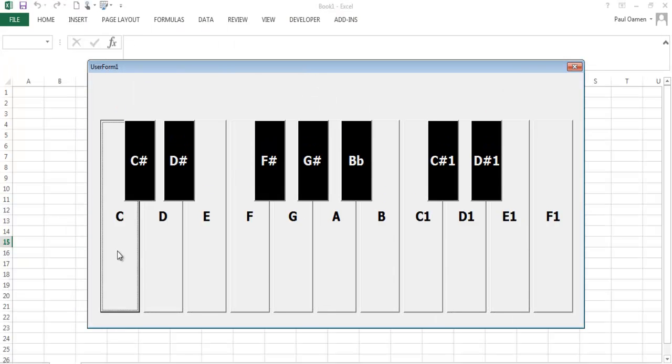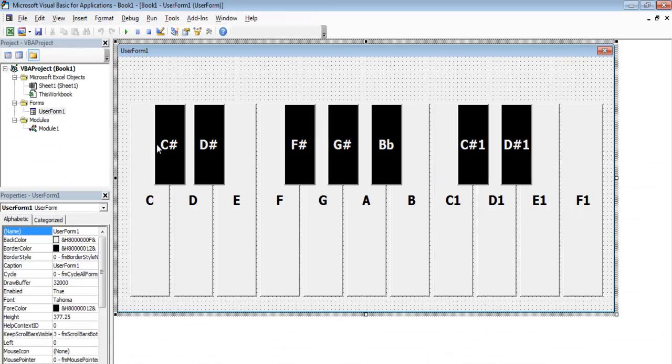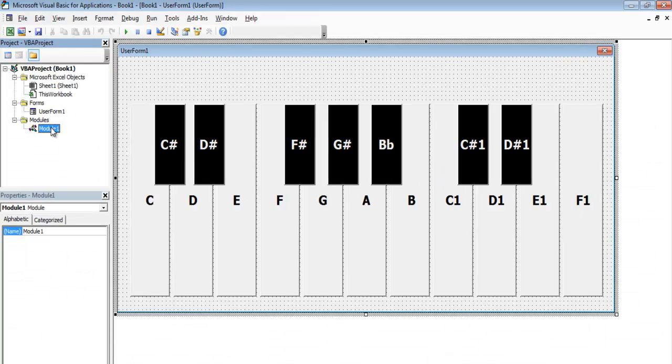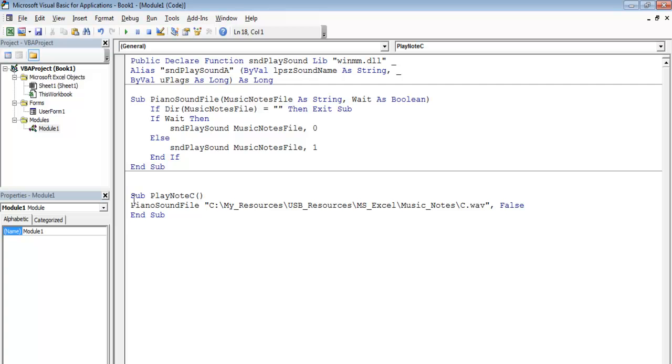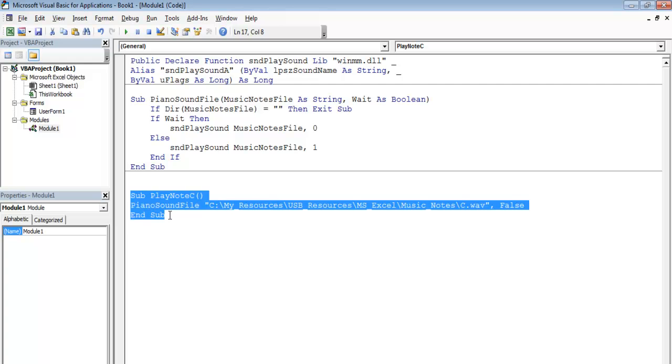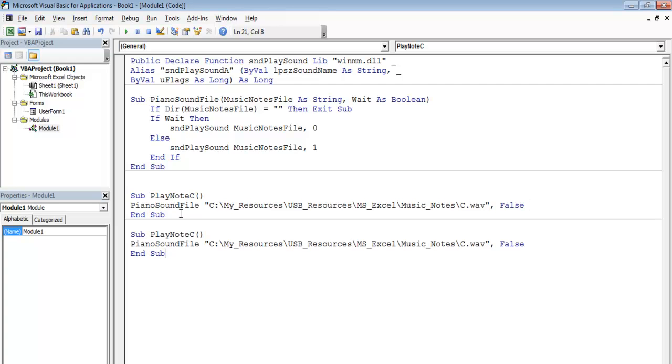You hear that, guys? So all I need to do now is just repeat the same thing for the following notes right there. So let's go back into the module, double click on that. Just copy all of this, copy and paste. That will be note D, and this is note D.